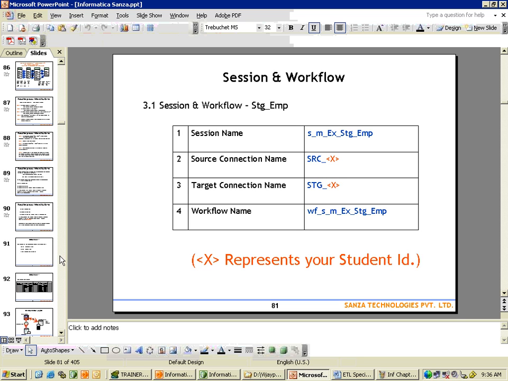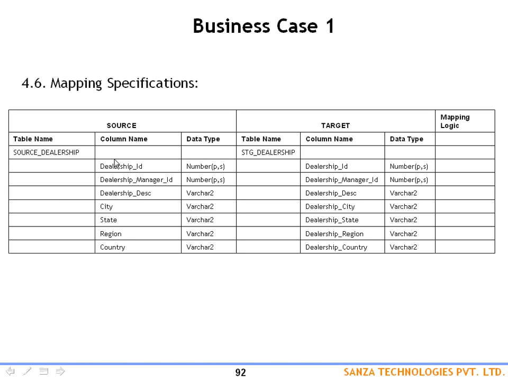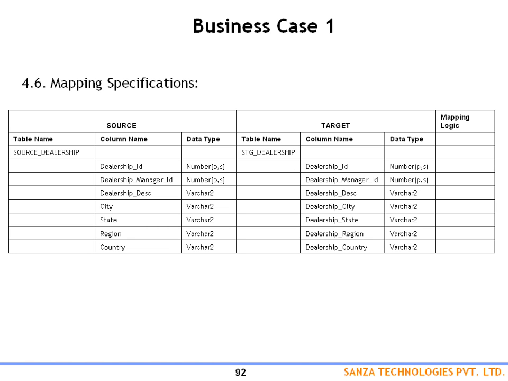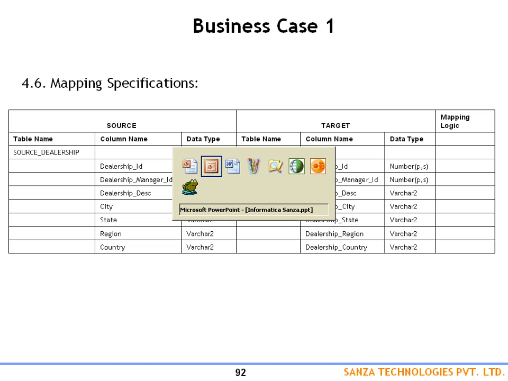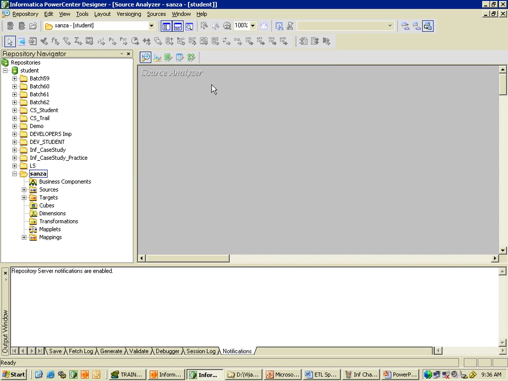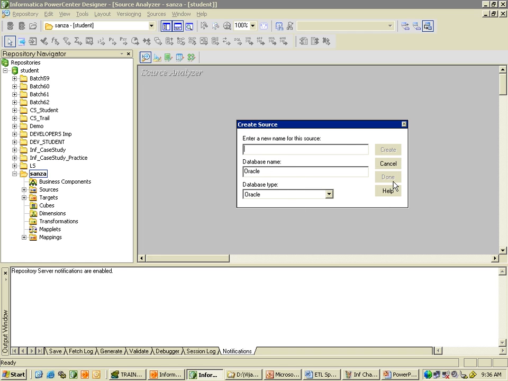Now, let me go to our business case. It needs to extract the data from the source dealership table and load the data into STG dealership. Now, what we said, whenever you want to create a mapping, first you need to define the structure of the source and the target, and then create the mapping. Let us go to the Designer tool where we will discuss. Now I need to define the structure of the source dealership table, which is under the Source Analyzer. How can we define the structure? In the previous example, you say Source, Create, and start creating it manually.